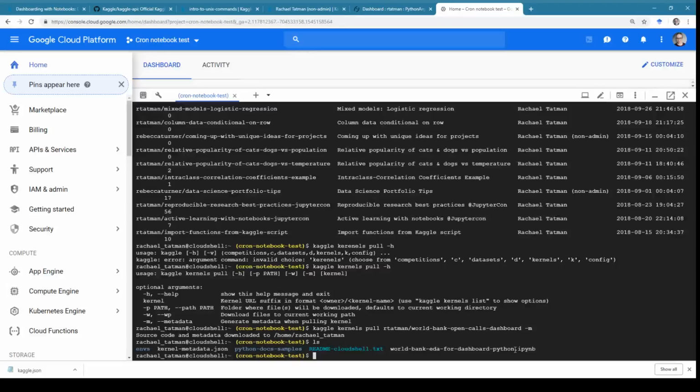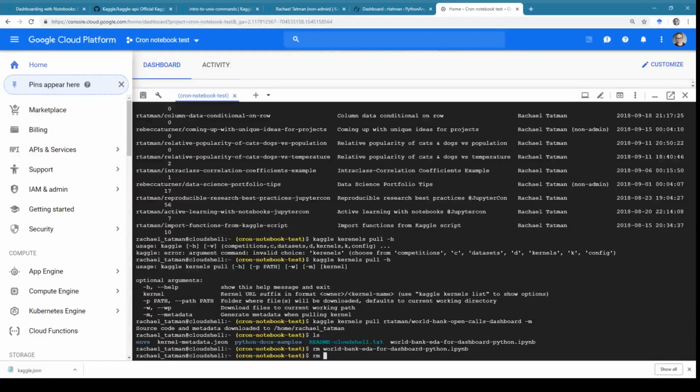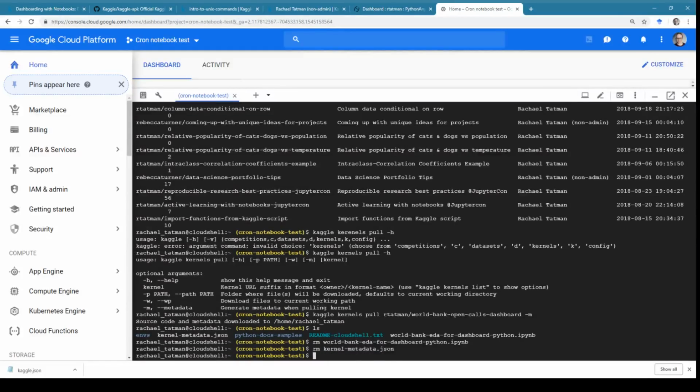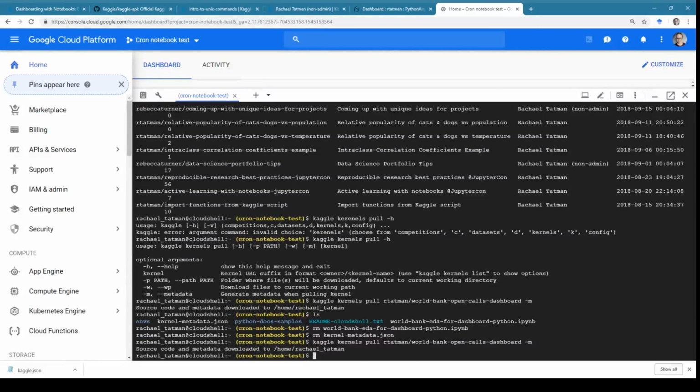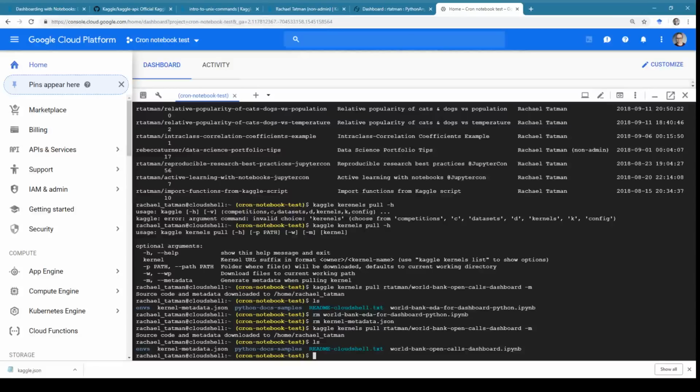I'm going to try removing some of these files and see what it does now. Source code downloaded to home, Rachael Hatman. Okay, interesting. So it might have been because there was a kernel-metadata file in the current directory that it didn't download it. It is also possible that these are actually the same kernel because I don't remember what I downloaded yesterday.